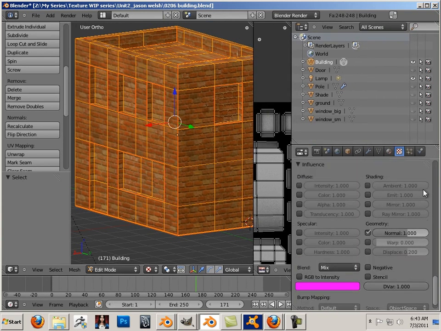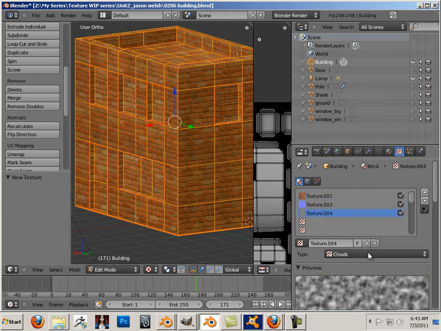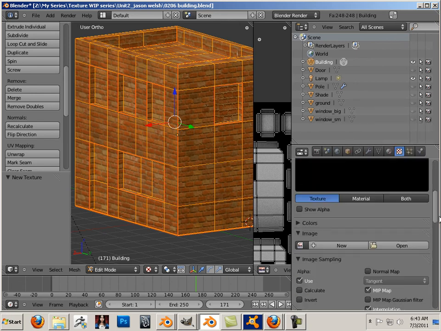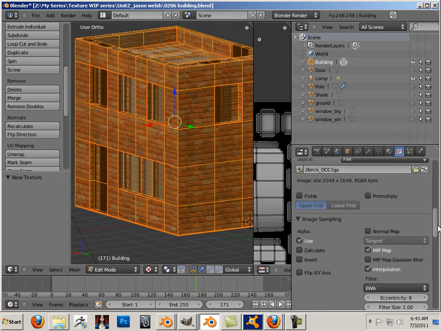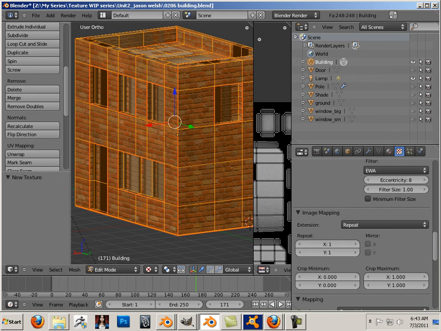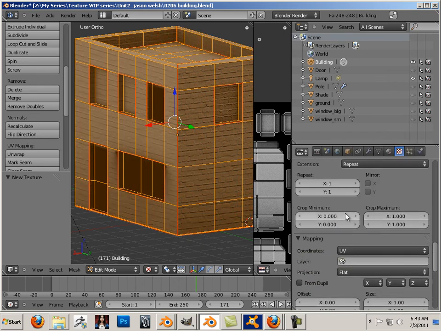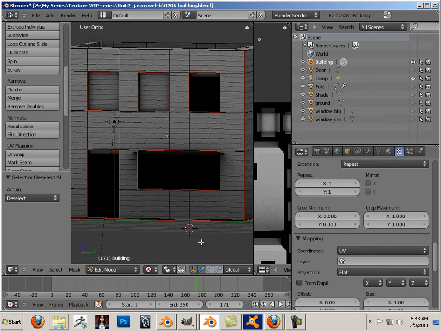Let's go into textures, and we're going to make a new texture in here. The texture is going to be image or movie. Open brick OCC. Again, that is correlating to the UVs. And you can see what it looks like right now. It's all black, right?